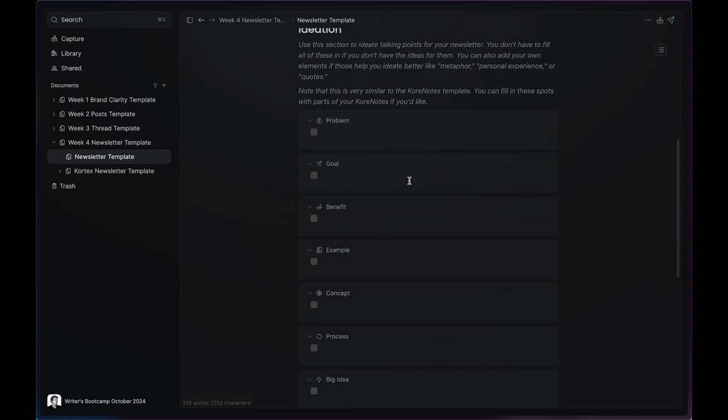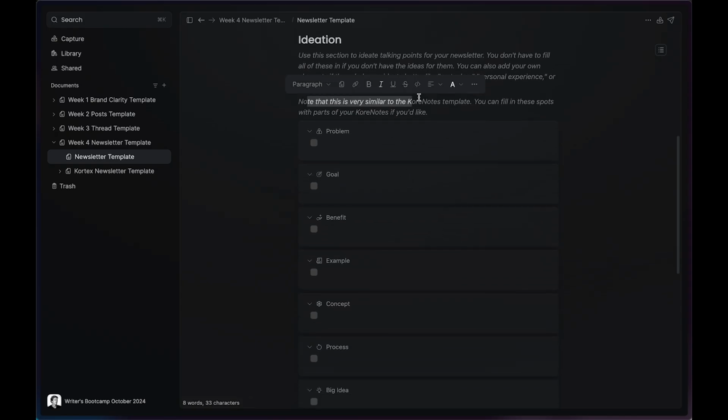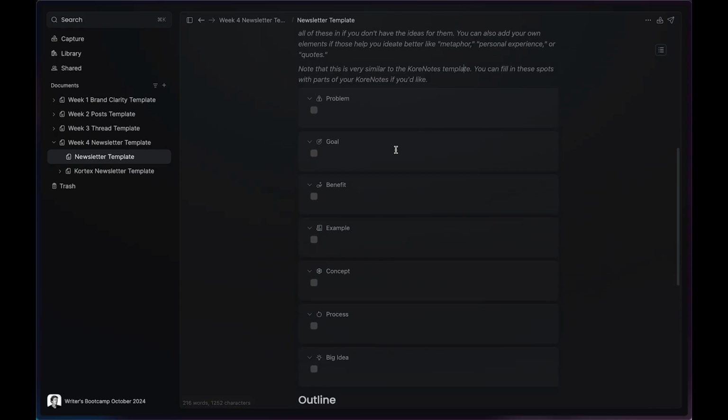Now, after that, we have this. Now, this looks familiar to a lot of you. It looks a lot like the core notes template. What you're doing here is you're just outlining persuasive ideas for the newsletter that you're writing, right? Most of your writing inside of the newsletter is going to fall within one of these things.